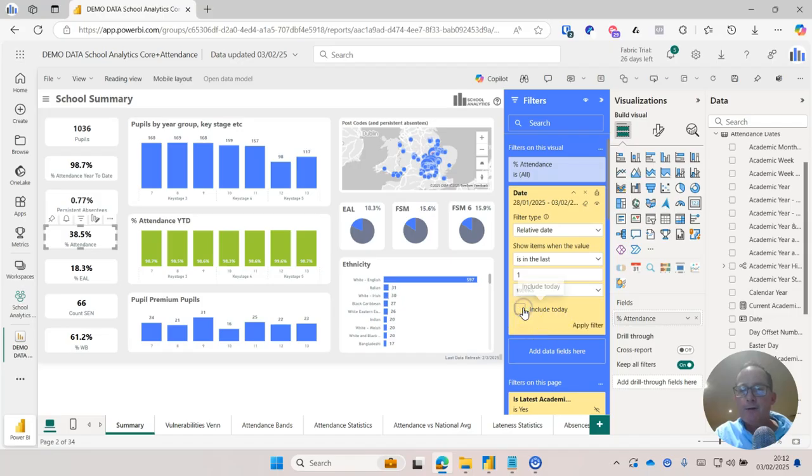If I want to include today's date, I can tick or untick that box. It's not particularly easy to see, but you'll have to take my word for it that there is now a tick in there. So it's in the last 1 week, and that 1 week includes today's date. If I want to know what the percentage has been today, I can just click on in the last 1 day, apply the filter, and that tells me what the attendance was just today.